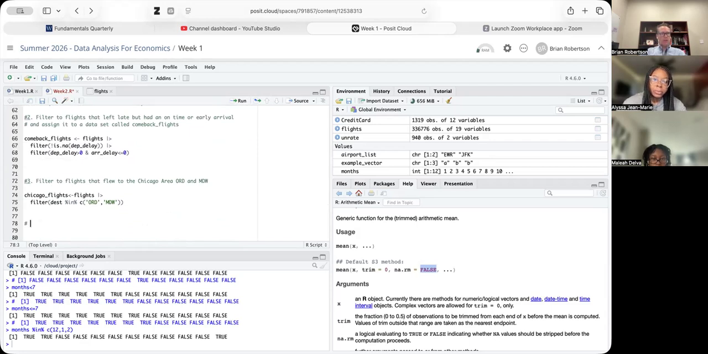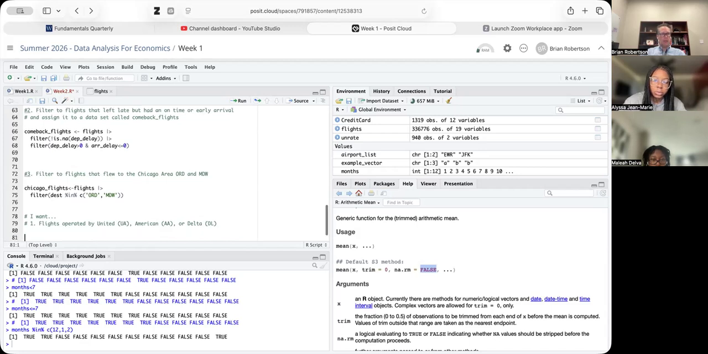Let's see. I want flights operated by United, American, or Delta. So for United, the airline code is UA. For American, it's AA. And if you've flown Delta out of Atlanta, you know that their airline code is DL. All right. So my main data set is flights.